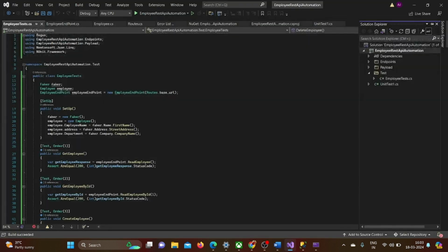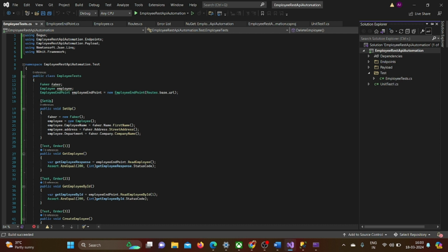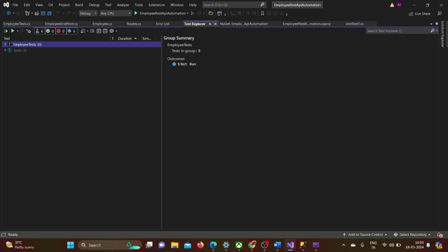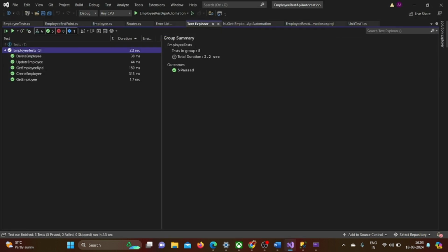It is successfully built. Now in order to run tests, we will use Test Explorer. So guys, you can check here. We have two test classes. This is the default test class which we get on creating the project. We can delete it, but I have not deleted it right now. We have 5 employee tests which we have written. Let's execute our employee tests. And guys, all 5 tests which we have created have passed.